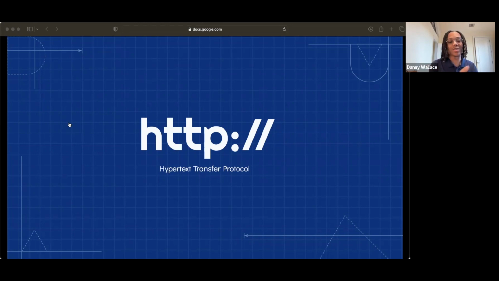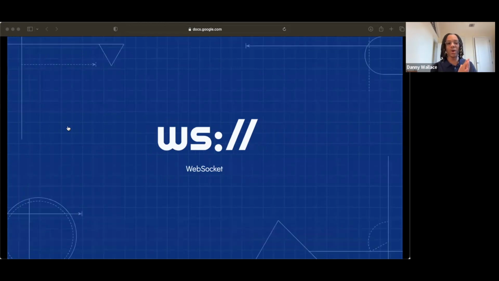But what if I told you it's not the only one? And in fact, there are other letter combinations that can and often do go before that well-known ://. So one of those is WS, or WebSocket. HTTP allows you to reach out to the server, but WebSocket allows the server to reach out to you. So let's dive into how all of this works.